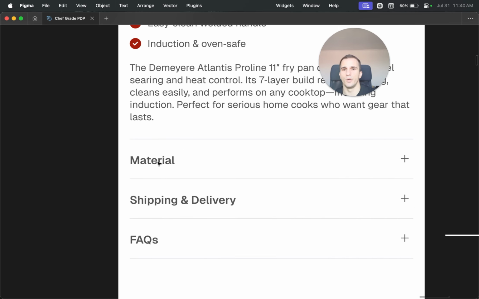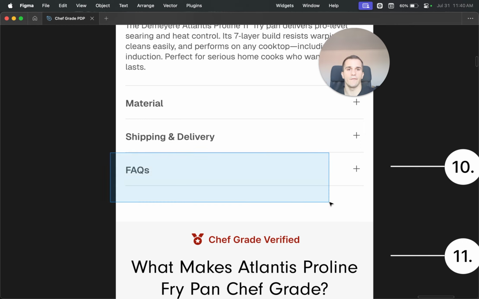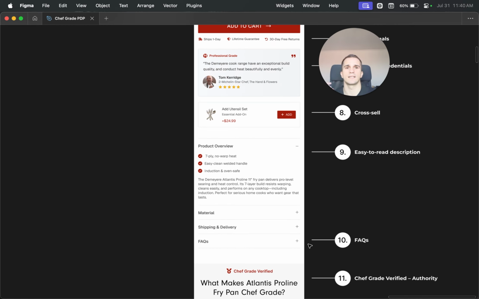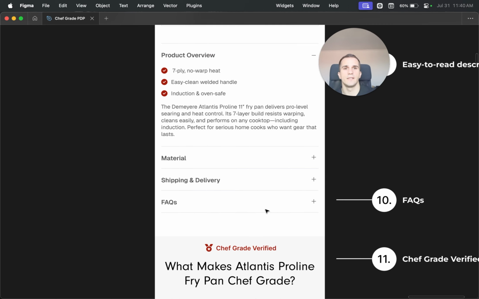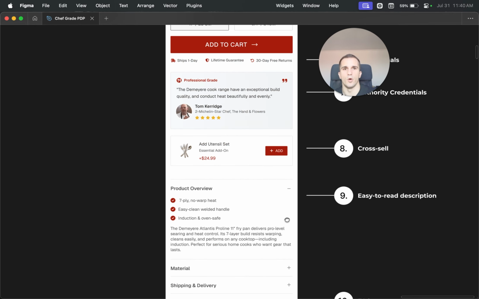Then we have the material, we have the shipping and delivery, we have the FAQs. FAQs are extremely important. So that's why we have positioned it as high as possible. You want to have here the most commonly asked questions that are just going to handle these objections. And in their mind, the only logical step is to place the order, right?